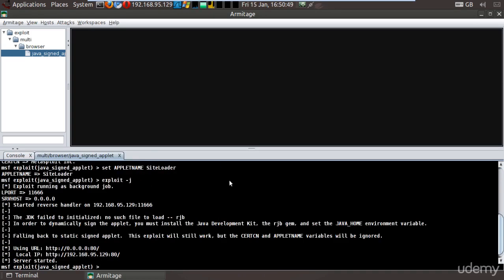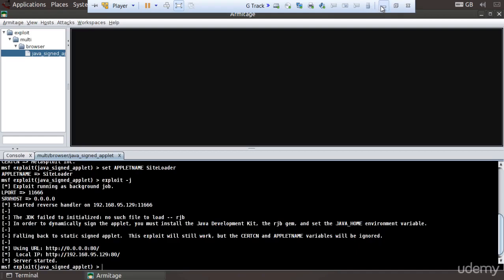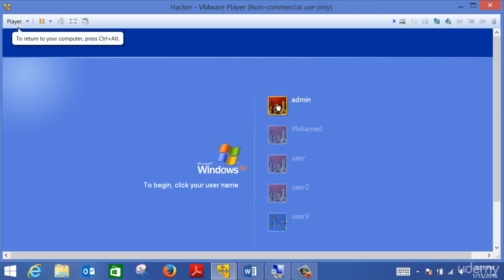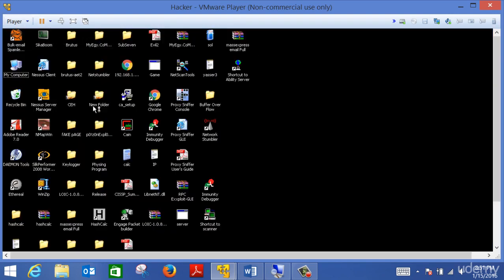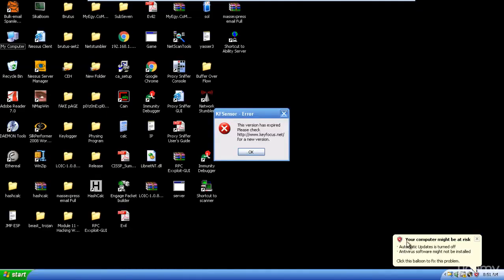Now what I need to do is go to any machine and convince this machine to open this IP, which is 192.168.95.129. And we explained in the social engineering part how to manipulate this URL and how to convince the victim to open a specific URL using different ways, like shortening, framing, and so on. There are different ways that you can use to change the URL.